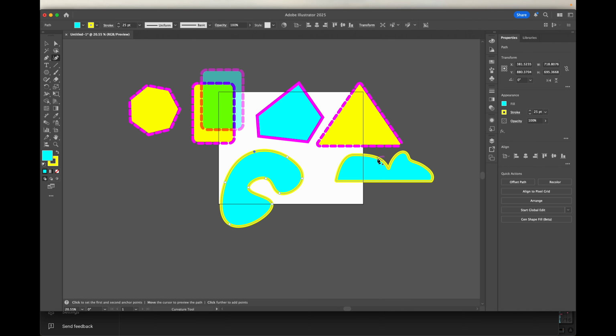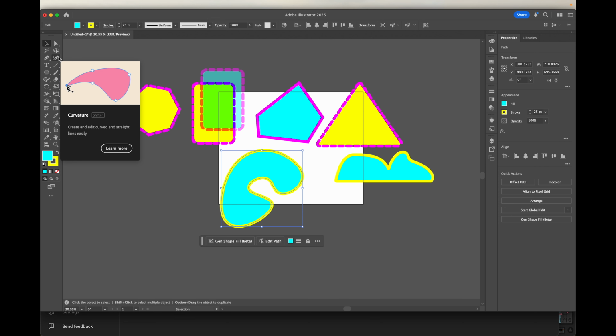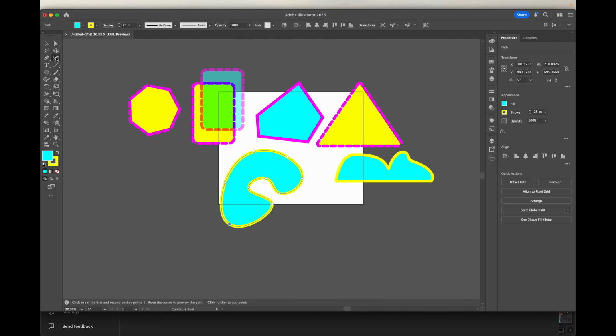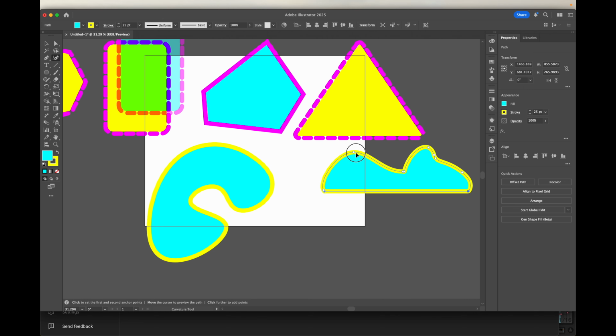And again, if I come over to this other shape, I'm going to need to use my selection tool first. So I'm going to hit the letter V. I'm going to select this shape. Now we'll use the curvature tool. And again, I can hover over these points and do some manipulation here.